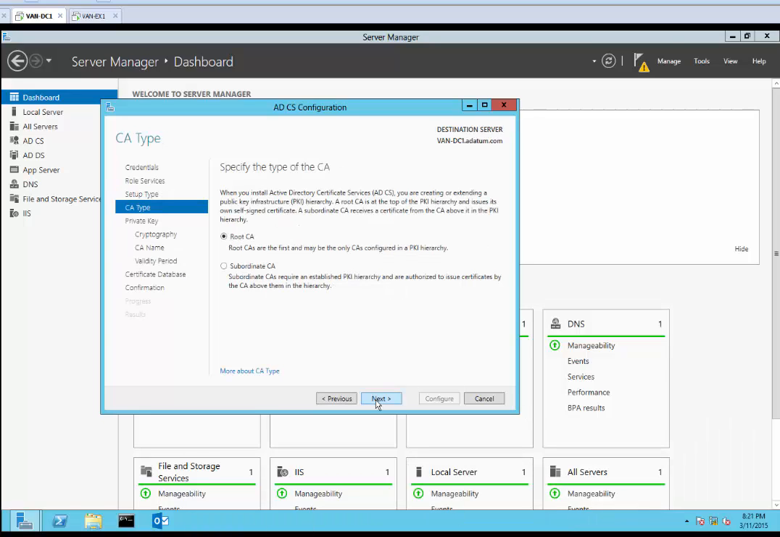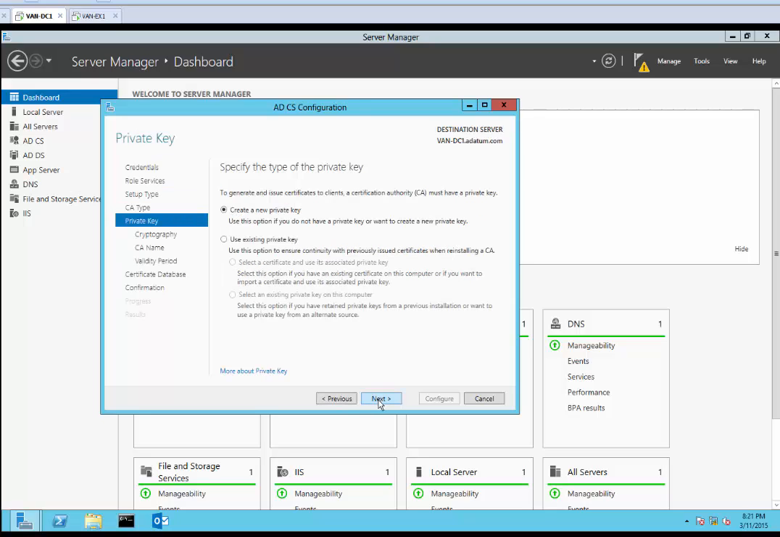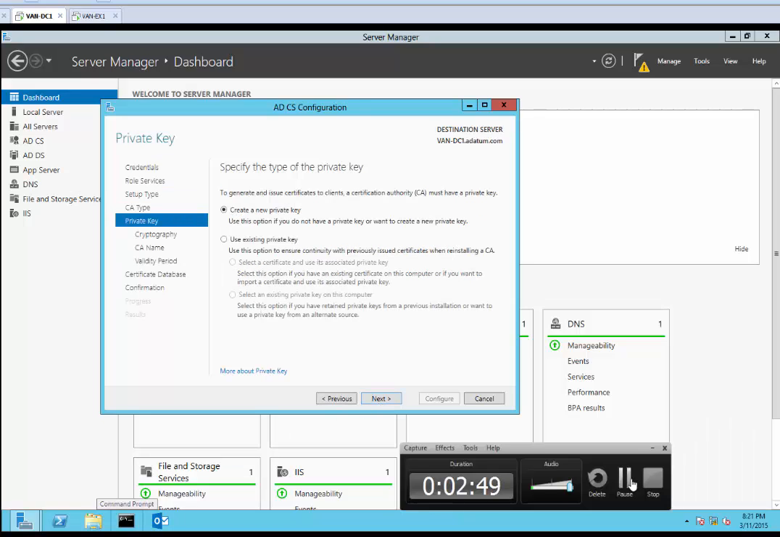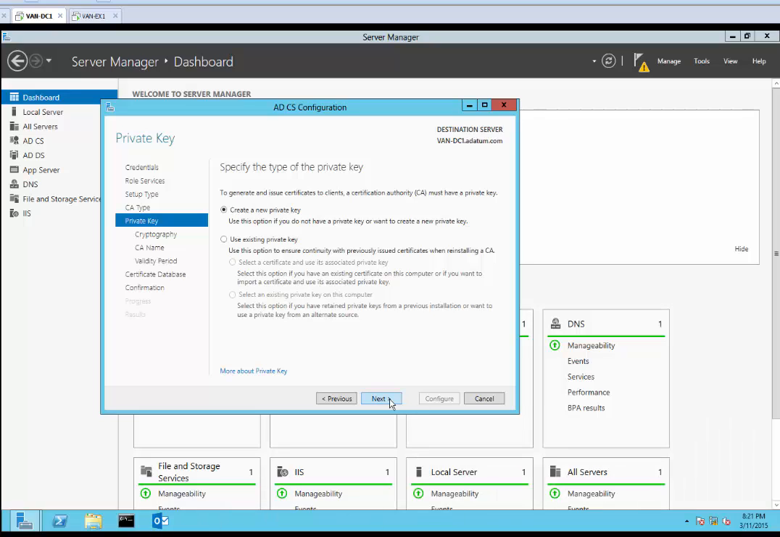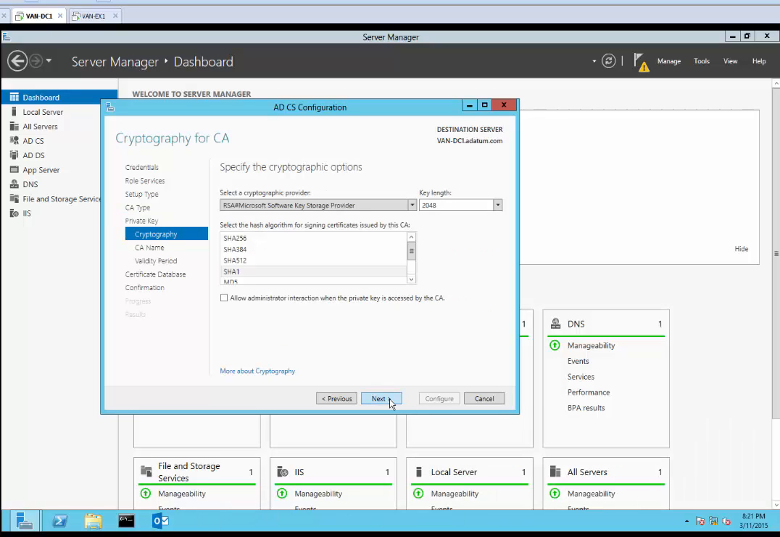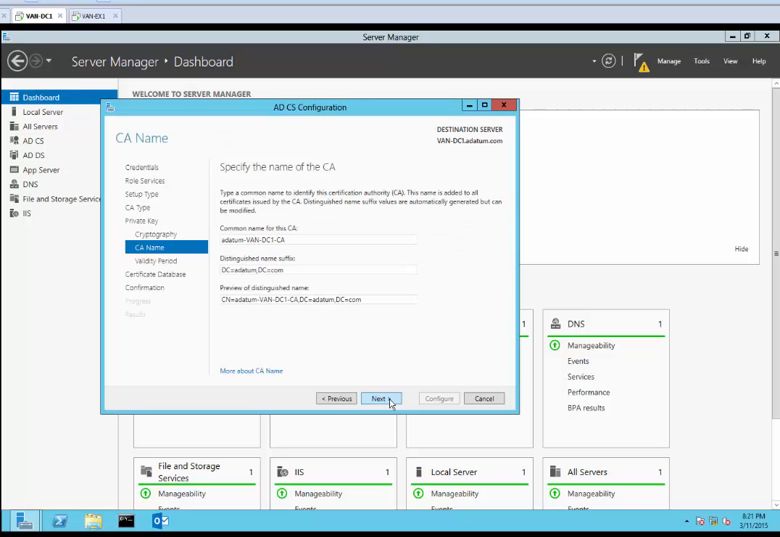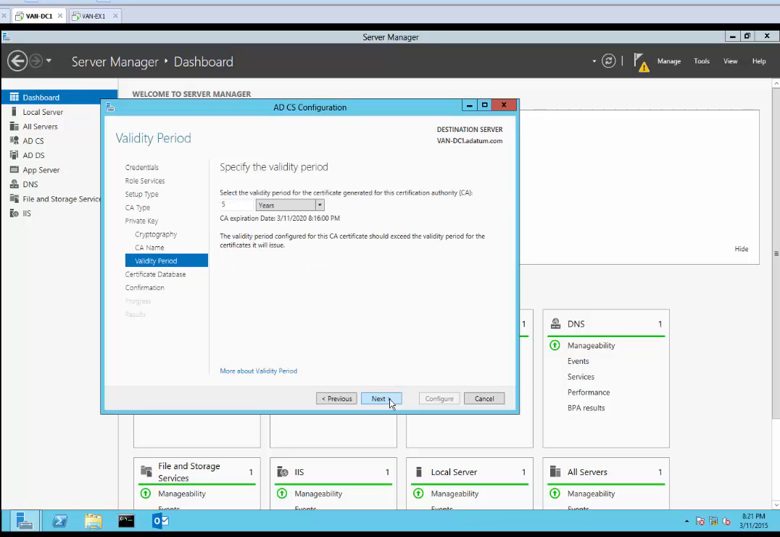Enterprise CA. Root CA. Next, root CA. Why enterprise? Enterprise, yes. Because also this is the key size. Key size is 2048. Key length. Let's go with the default one. Click next. Now this is the name of the CA. Select the default. Click next. It will issue this certificate for 5 years. Okay, not enough. Click next.